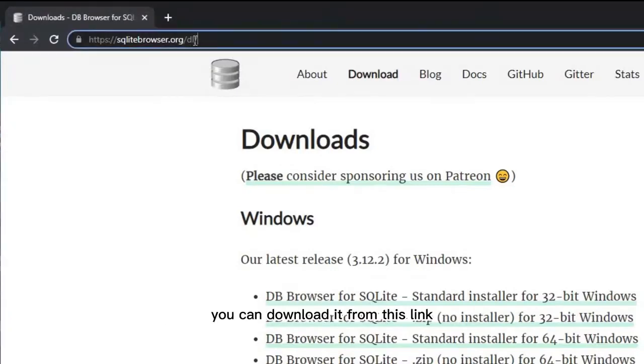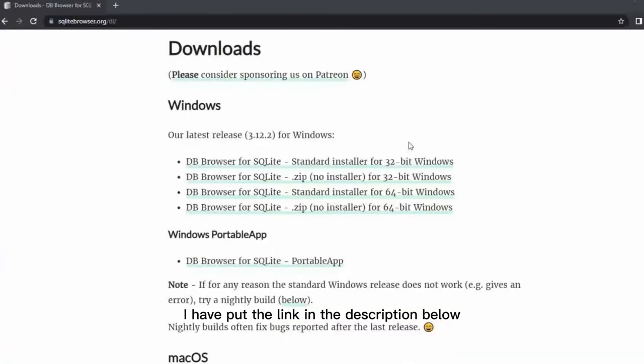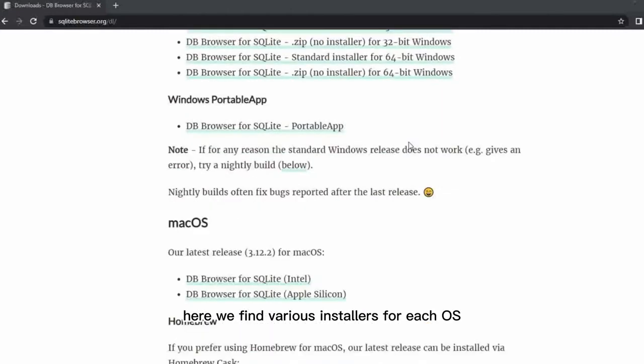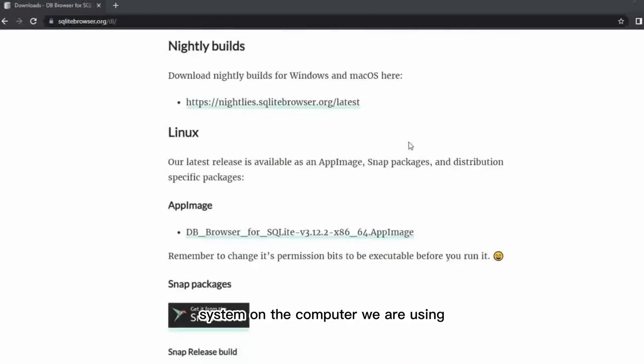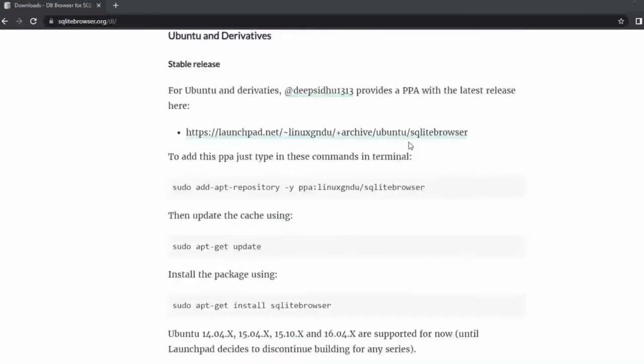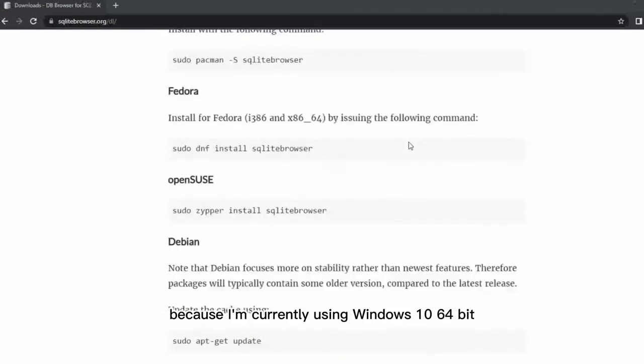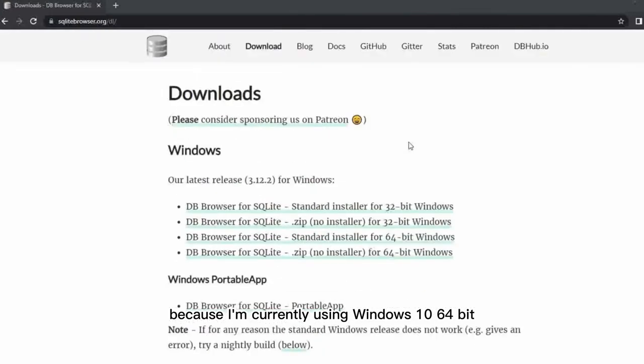You can download it from this link. I have put the link in the description below. Please check it out. Here we find various installers for each OS. We can choose according to the operating system on the computer we are using. Because I'm currently using Windows 10 64-bit, I will choose the installer for 64-bit Windows. I select this for Windows 64-bit.